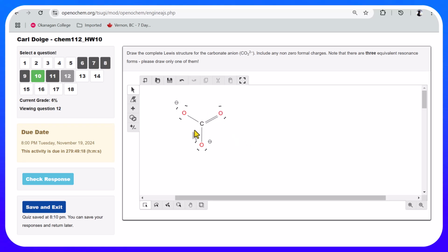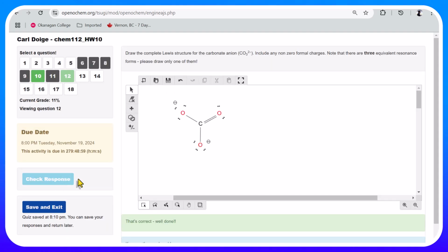Now note, we have used a total of 24 electrons. So in a sense, 8 around this oxygen, 8 around this oxygen, 8 around this oxygen. The carbon has an octet. All the oxygens have an octet. We've got 2 formal charges, so it adds up to the total charge. So indeed, this is the correct answer.